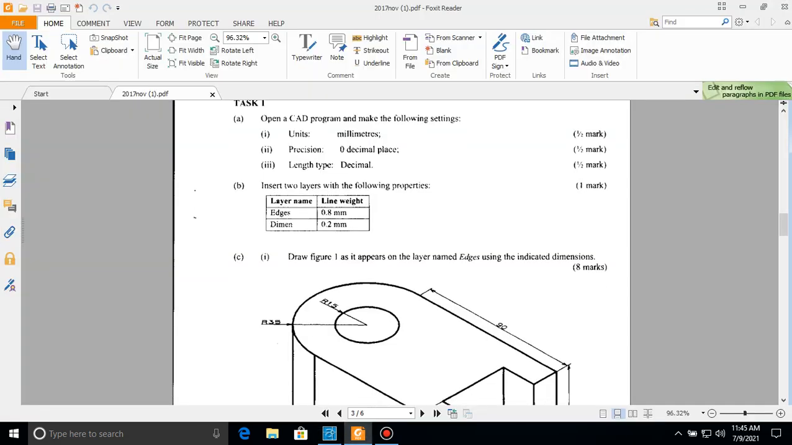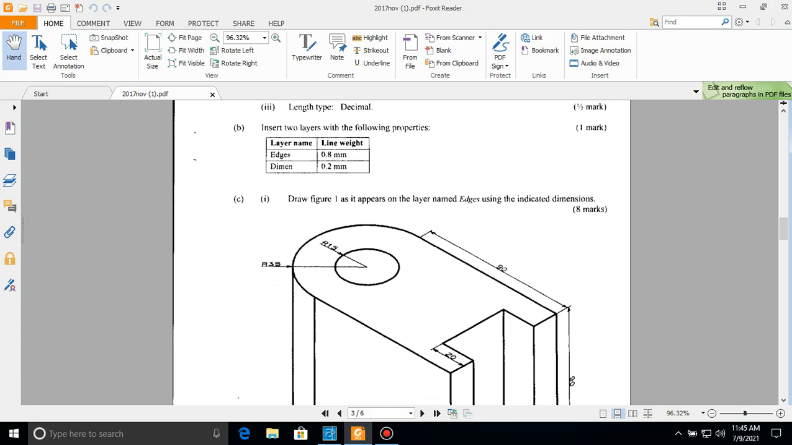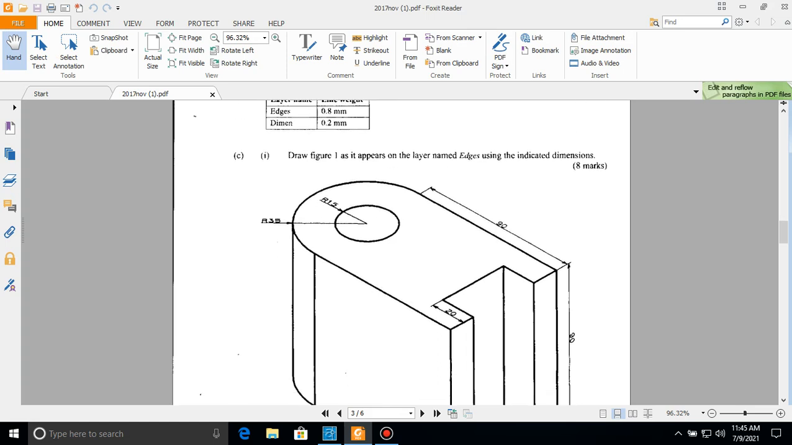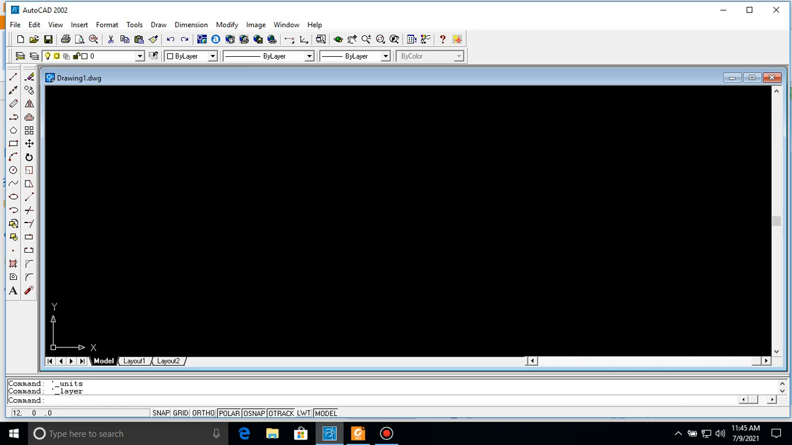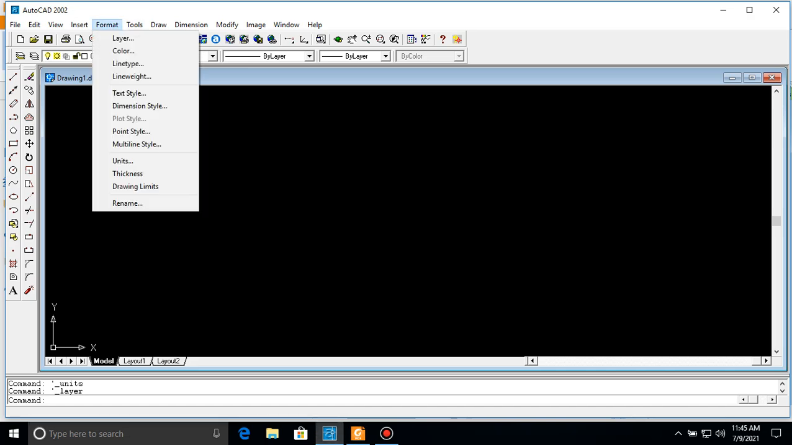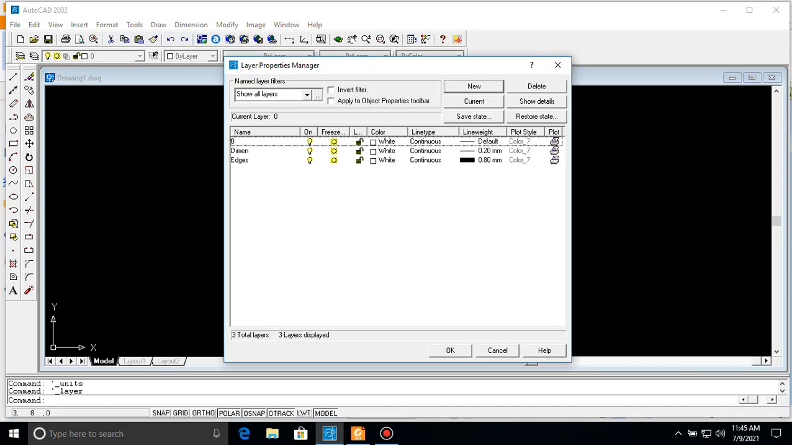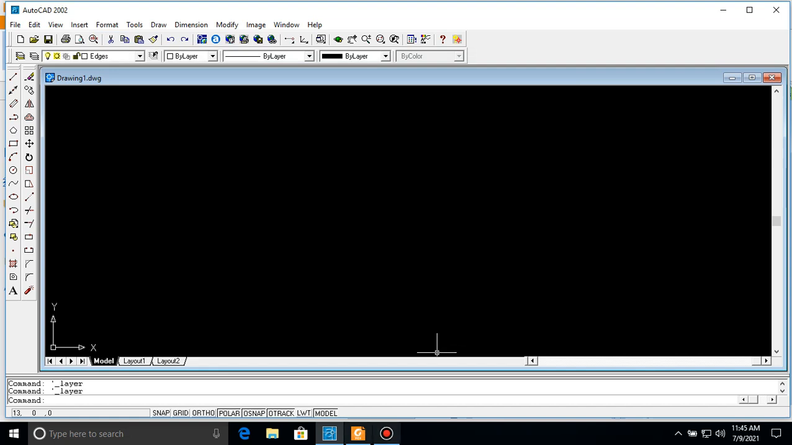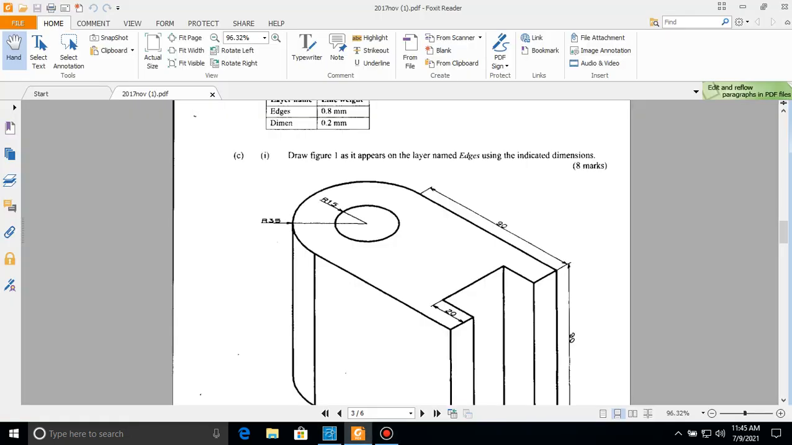So after creating layers, we've been told to draw figure 1 as it appears on the layer named edges using the indicated dimensions. So it means that we need to set the edges layer to be current. Go to format again, layer. We set these edges to be current. We say current. Okay. So you can now start drawing.